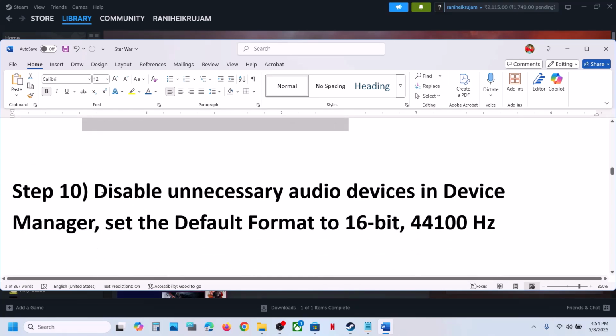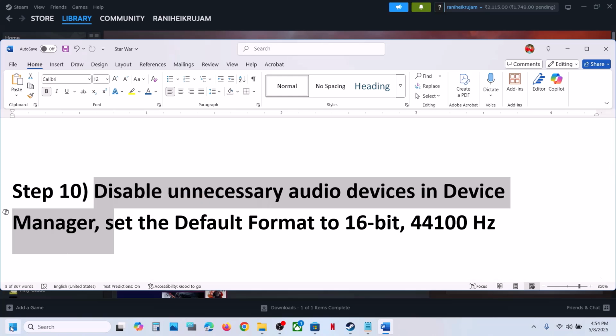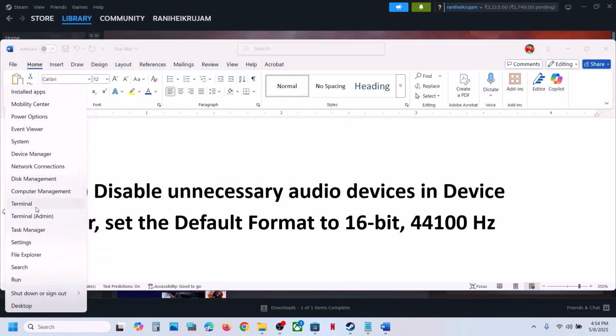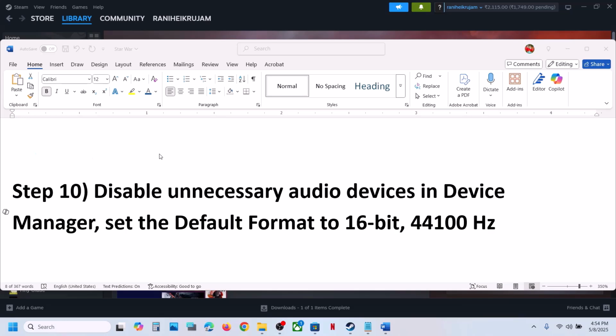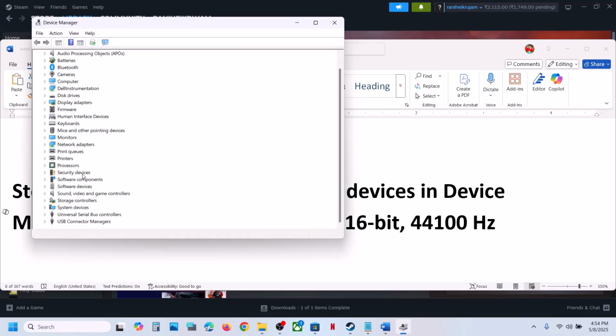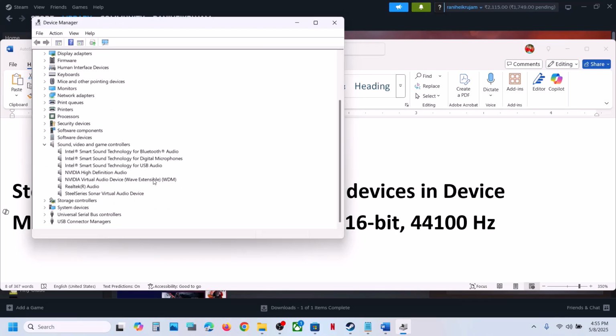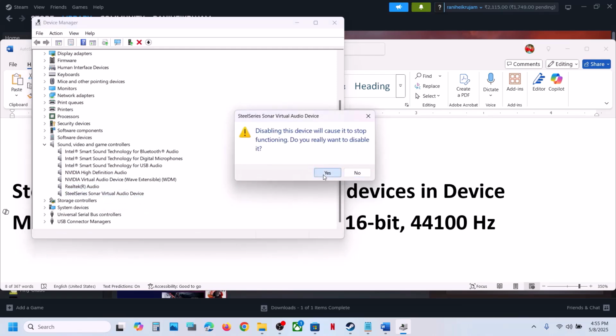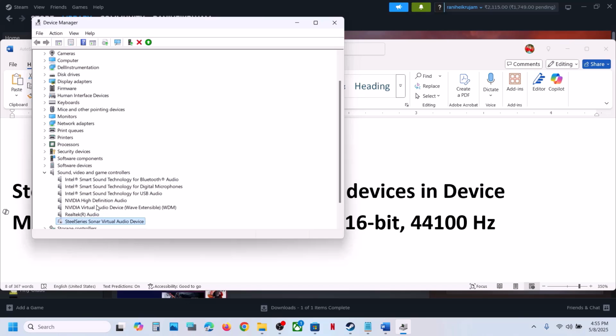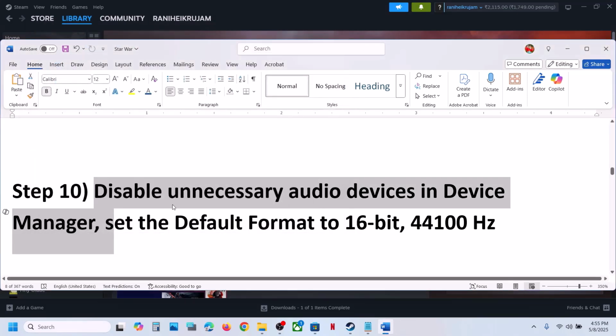Next step is to disable unnecessary audio devices in device manager. Right click on the start menu and then go to device manager. Now expand sound, video, and game controllers. In my case, this is the audio device, Realtek audio, which I'm using. Disable the rest. If you're not using these other audio devices, you can right click and then try to disable them. Just keep your original audio device enabled. The rest you can disable.